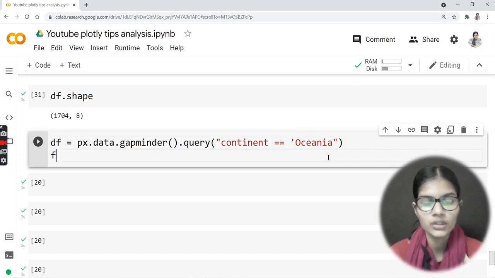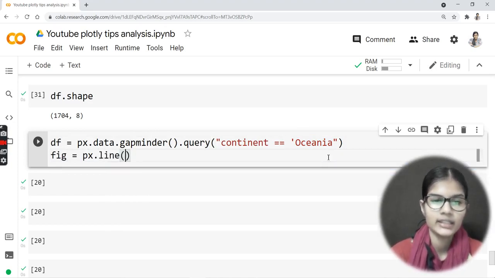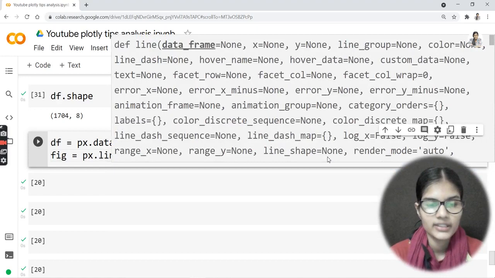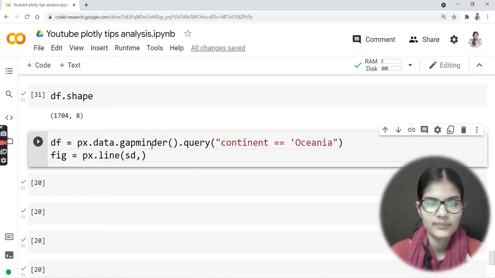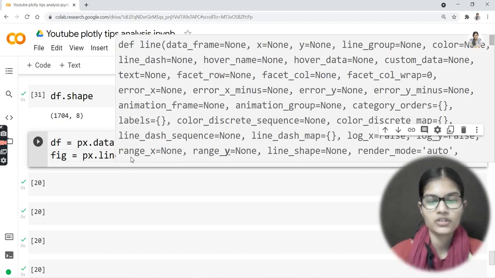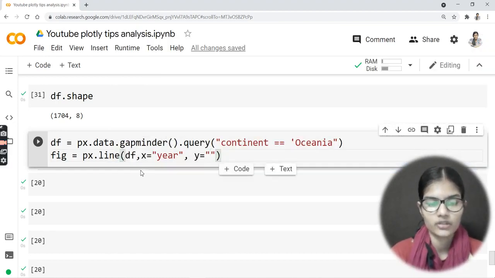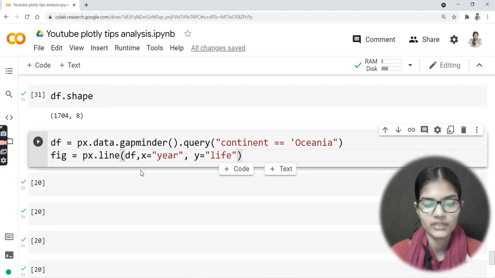So I'll be writing fig is equal to px.line. Inside that my variable is df, comma. Onto the x, let's say I'll be taking year. Year is my column which I'm taking onto the x-axis. Onto the y, I would be taking, let's say, lifeExp. You must have seen above that these were some columns which we were having.